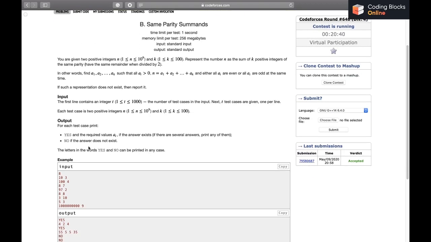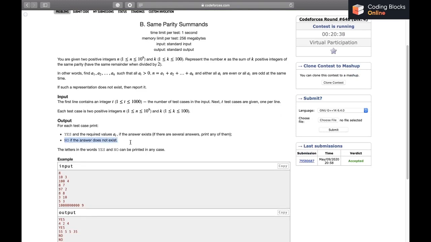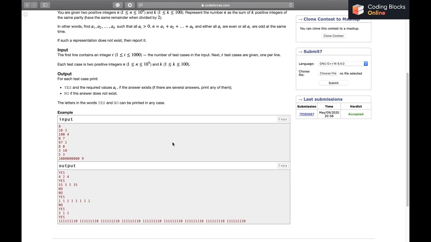For output, we have to print no if there doesn't exist any answer, and yes if the answer exists, along with the required values ai. If there are several answers, we can print any of them, right? So this is the question. I'll be moving to the solution part now.